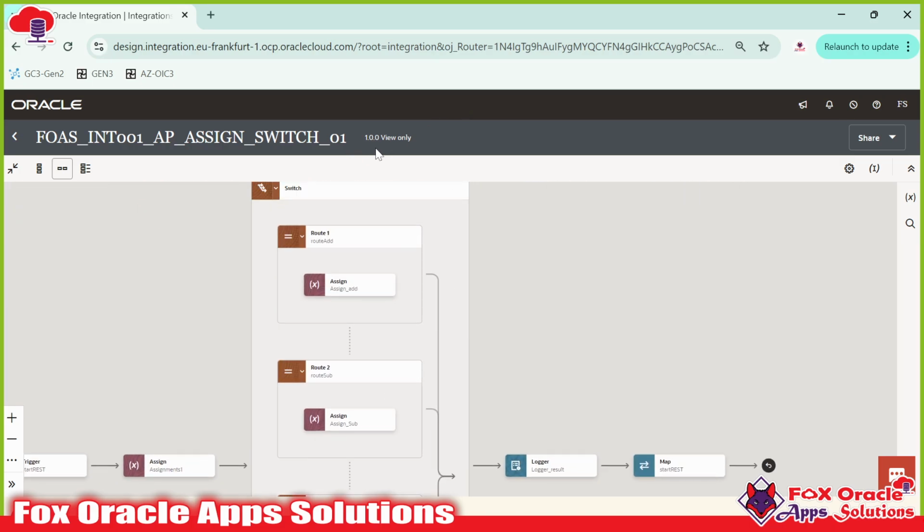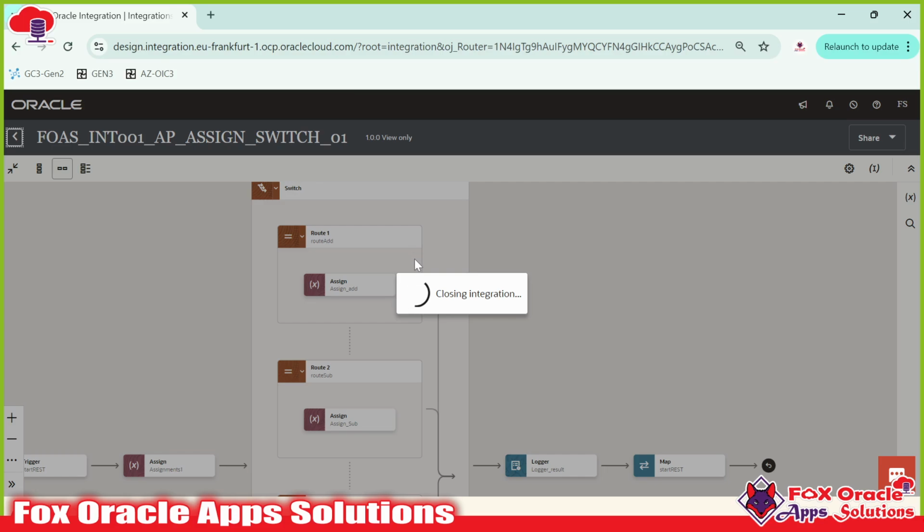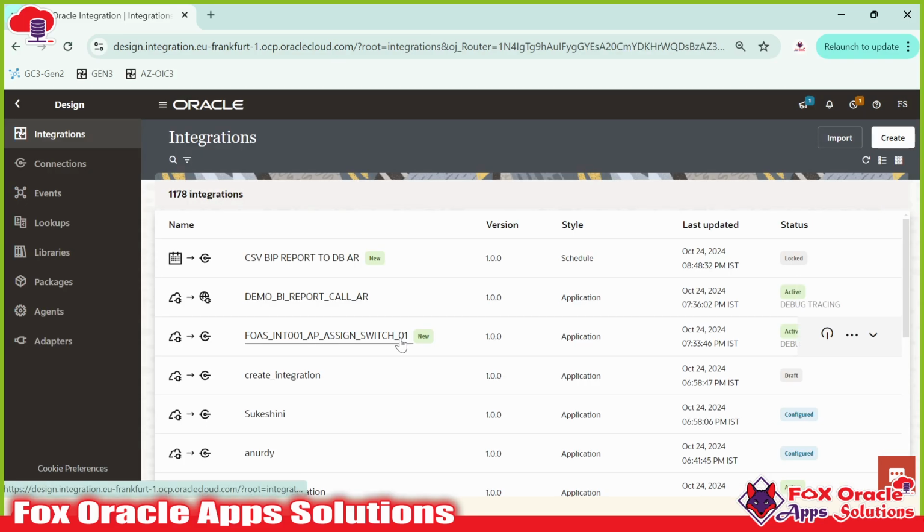So instead of making changes in this integration, I want to create a copy of it, so that this integration stays the same, and I can do the changes in the duplicate integration. Sometimes, just for testing and debugging, you need to create such integrations, so that whatever R&D you have to do, you can do in the newly created duplicate integration. Later on, you can delete it.